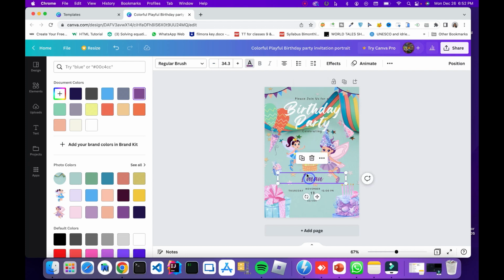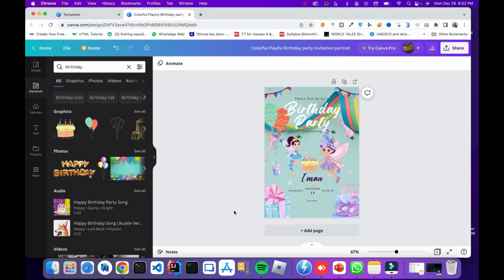If I want this Iman to be changed to a different color, I'll click on it, go into this A option, and choose whatever color I want. For example, I want this. Now, see, my birthday party card is finally done.